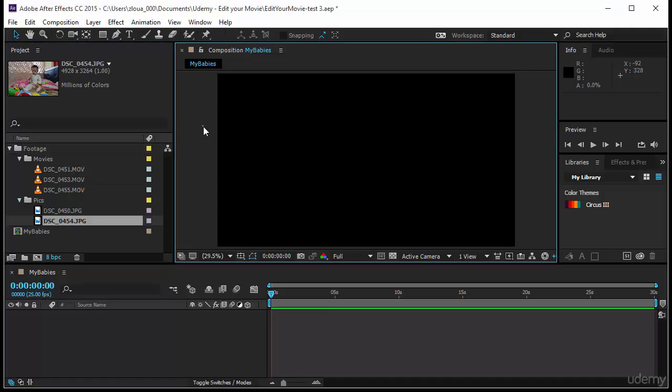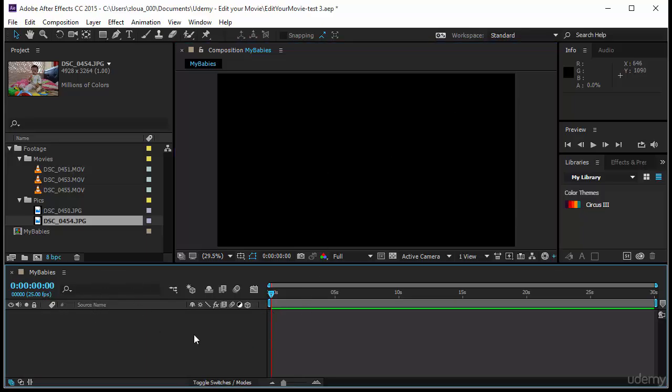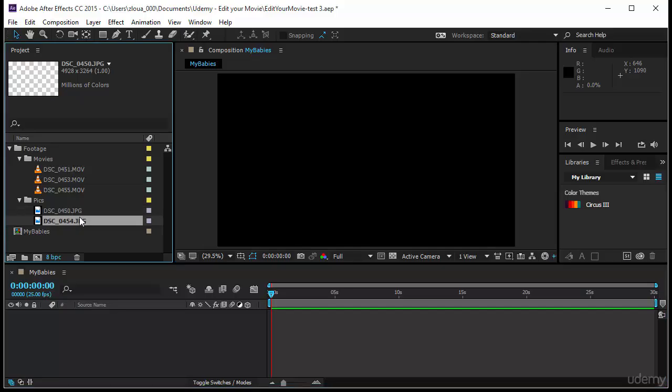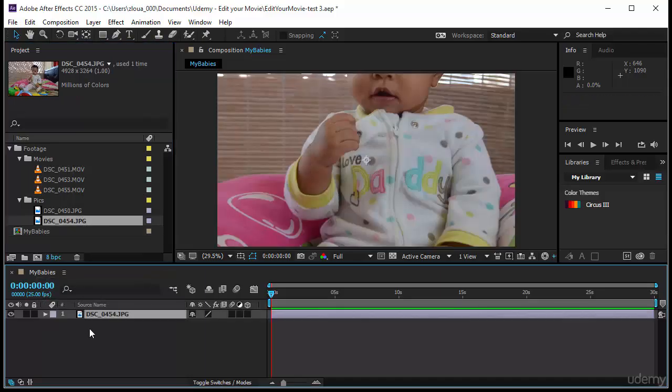Now we have our composition viewer here. It's empty, there is nothing. In the composition timeline, there are no layers, there is nothing. Let's start adding and dropping some images and movies. The first way to drop an image, for example, I can choose any image I want or a movie, but I will start with an image, is to click and drag and drop it inside the timeline.